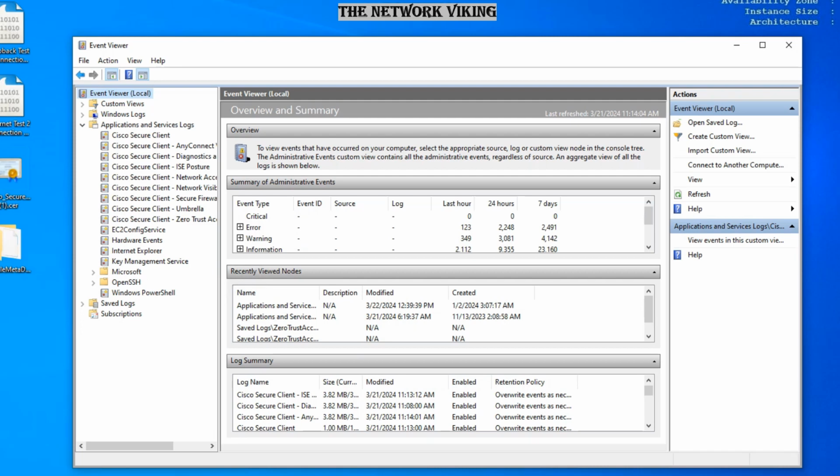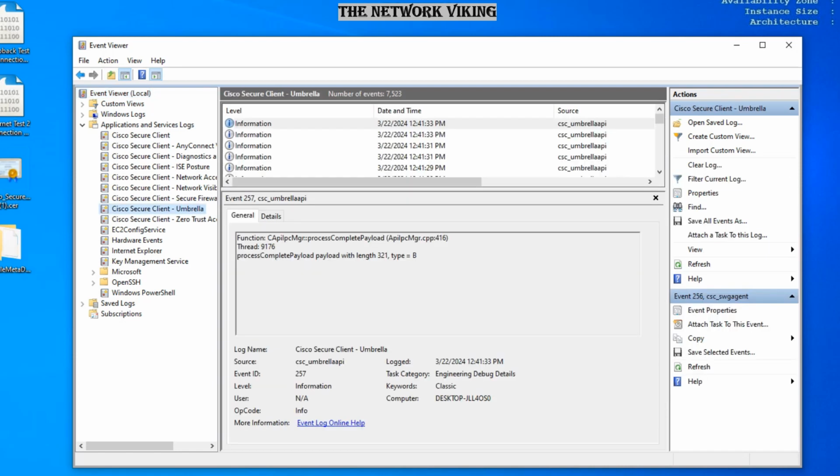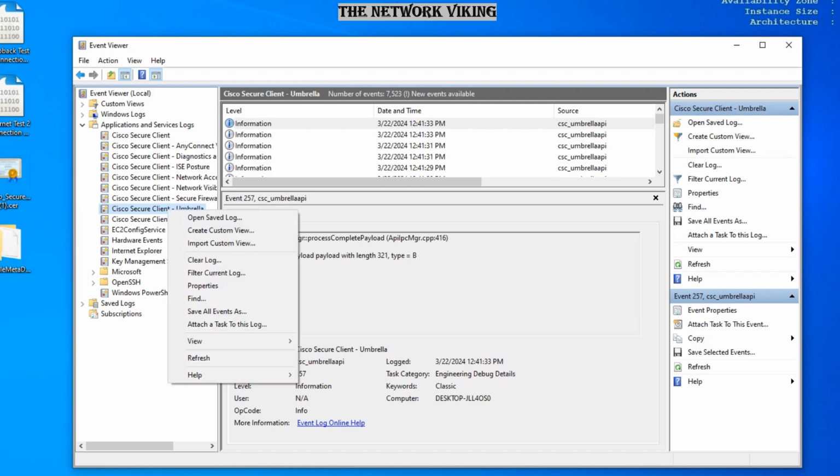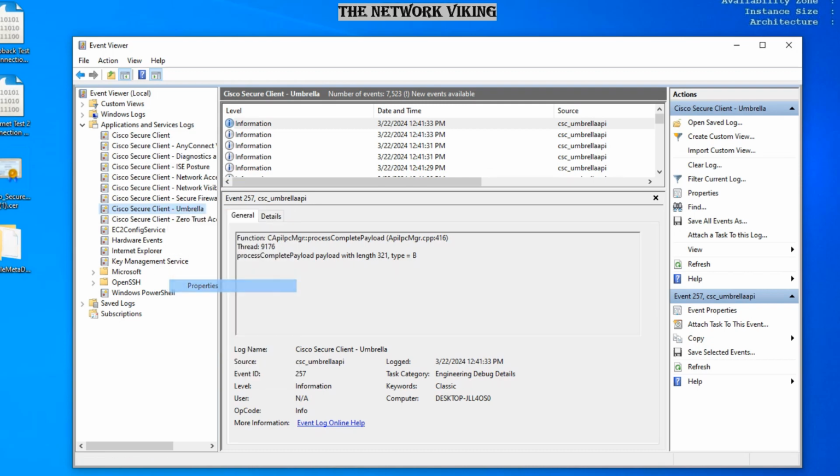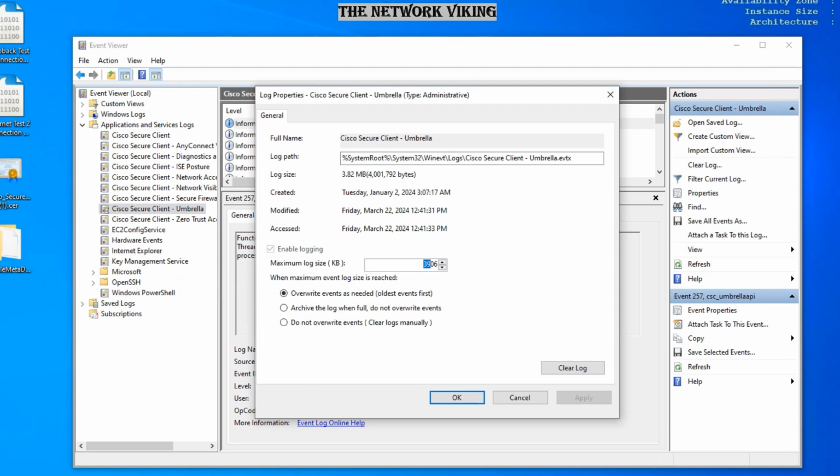In the event viewer, what we're interested in is the section Applications and Services Logs, and under there, the events under Cisco Secure Client Umbrella. Before checking out the events, right click on that and go to Properties. Here, make sure that you have the correct maximum log size. In case you want to change it depending on the issue, go ahead and do it accordingly. Once you've set it up, click on OK.